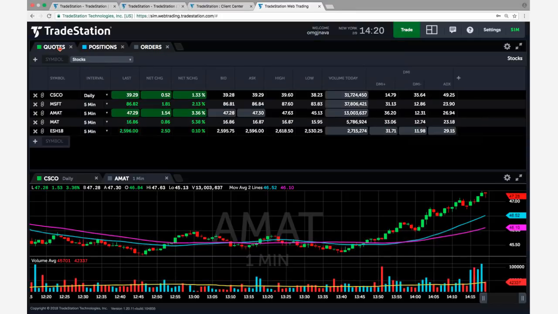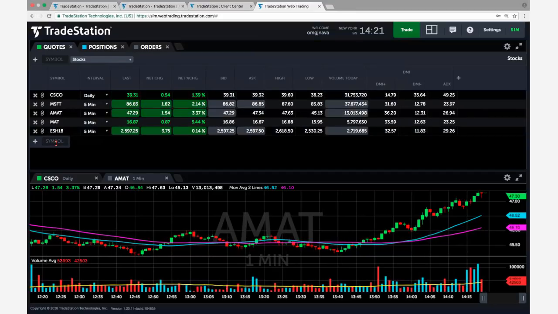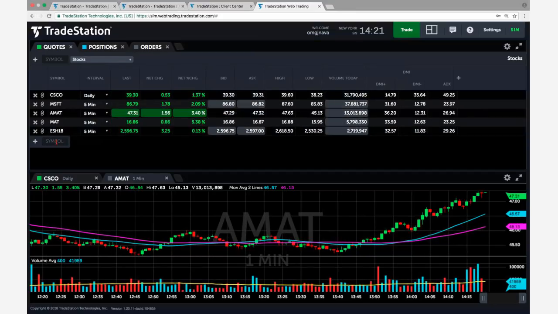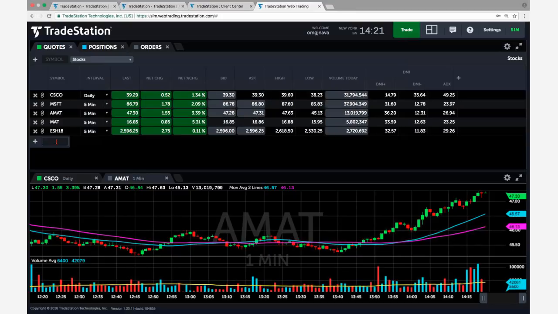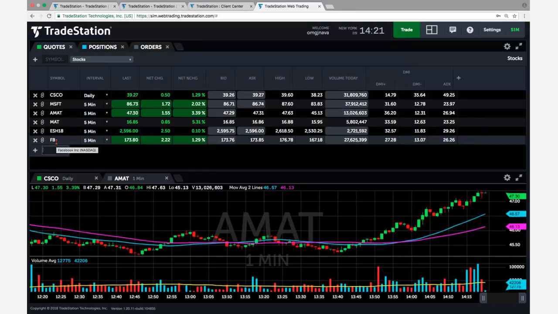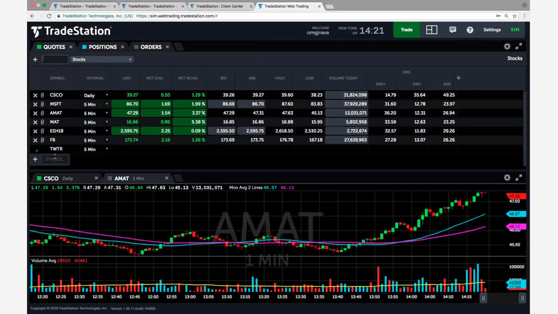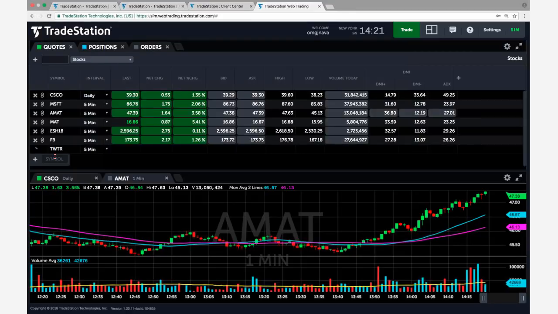Let's go here and talk about quotes. In order for you to add symbols to a list, you have a symbol box at the top and you have a symbol box right here at the bottom. They both do the same thing. So if I click here at the bottom, let's say that I want to add Facebook, and I hit enter, and it adds Facebook to my screen. I can do it here at the top as well, TWTR, hit enter, and it adds Twitter right there at the bottom also.